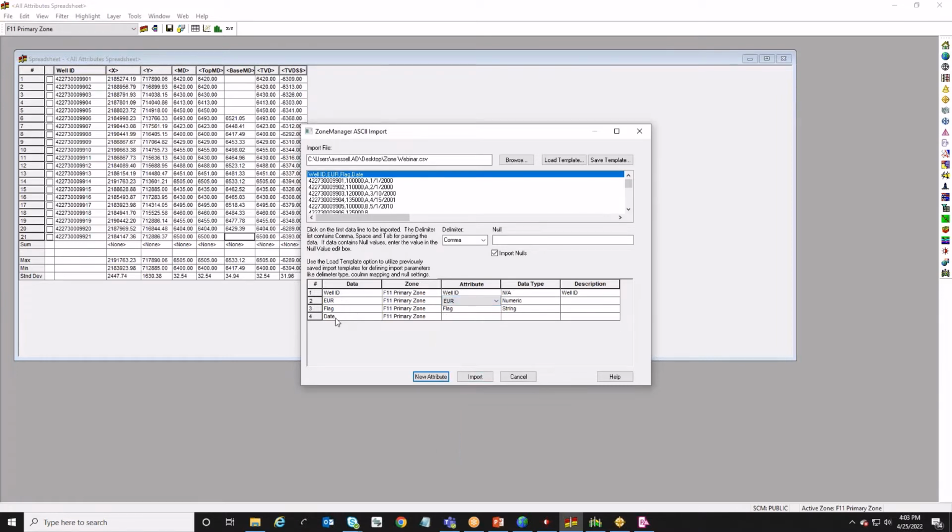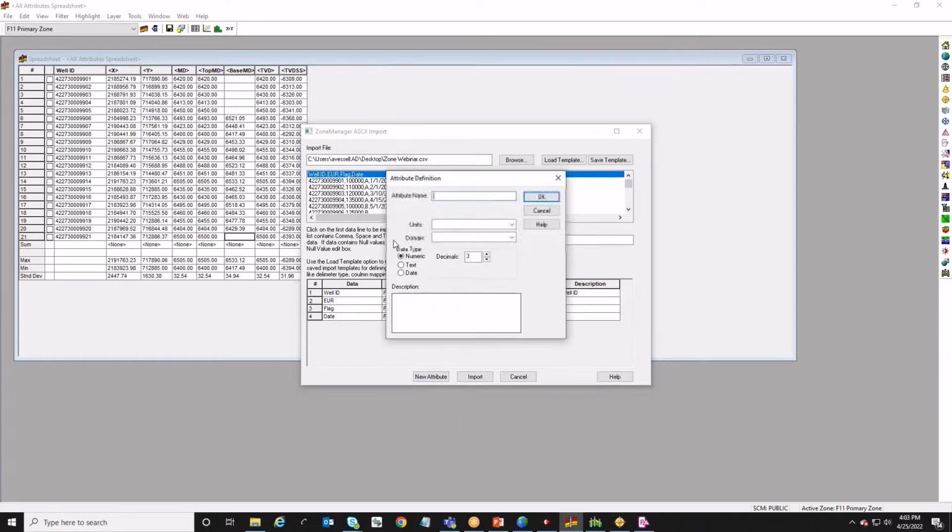So we'll do one more for the date, same new attribute. And I'm just going to call this date. Again, in this case, units aren't really going to matter because the data type for this is date. So remember, there's those 3 data types that we have here, numeric, text, and date. So I've got that selected there. I don't need units or domain for that. And then go ahead and click OK.